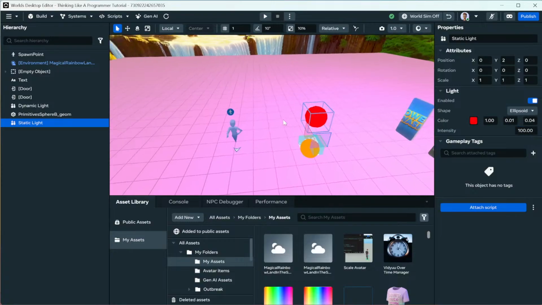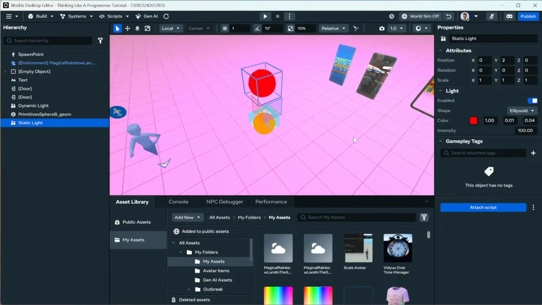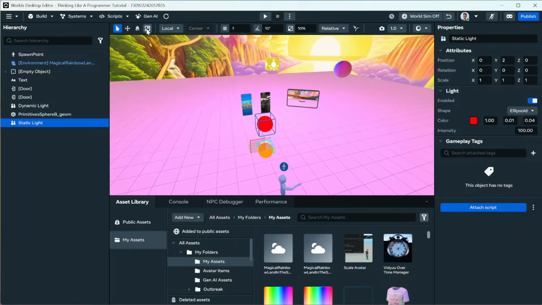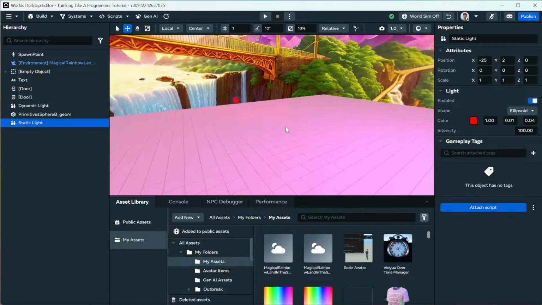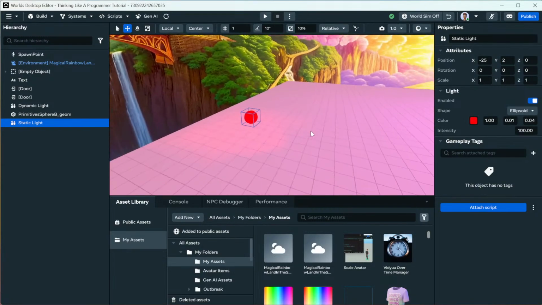Things are getting a little out of hand. This would not look good. Not really sure why I can't get that to behave super nicely, but if we move this over in a different direction, like -25, so further away, we can see that. There we go. Now we're getting a nice little red.